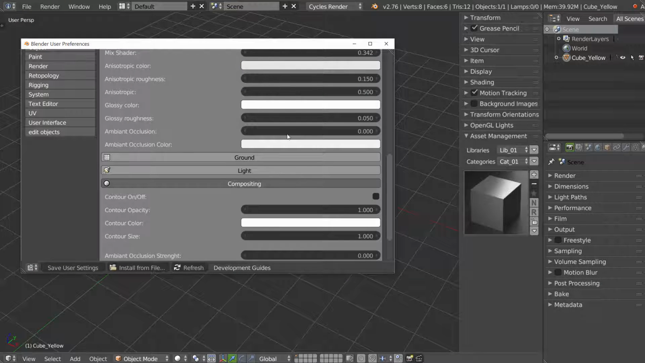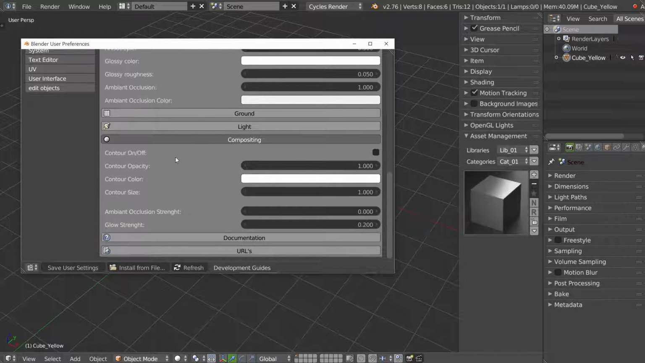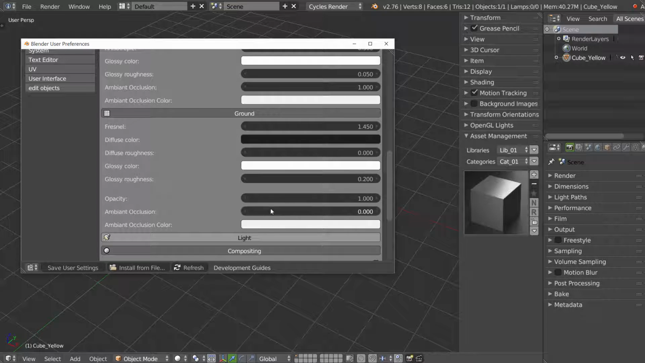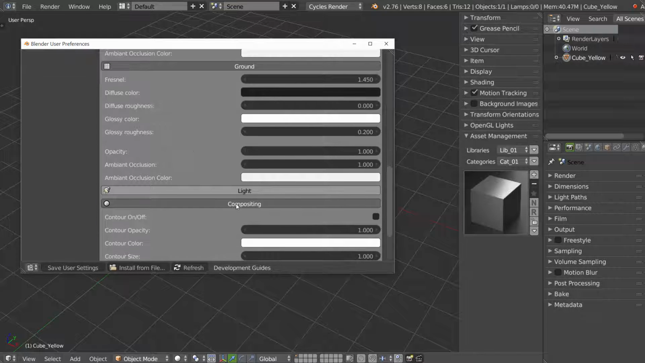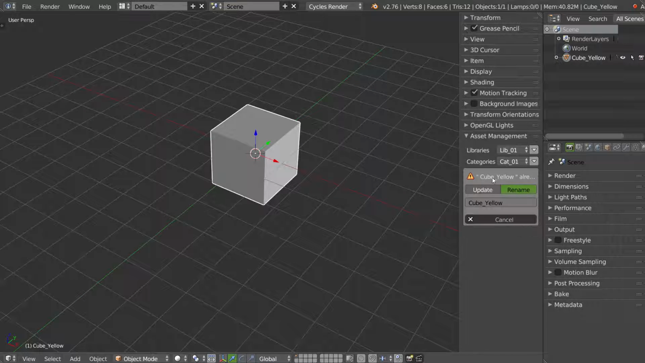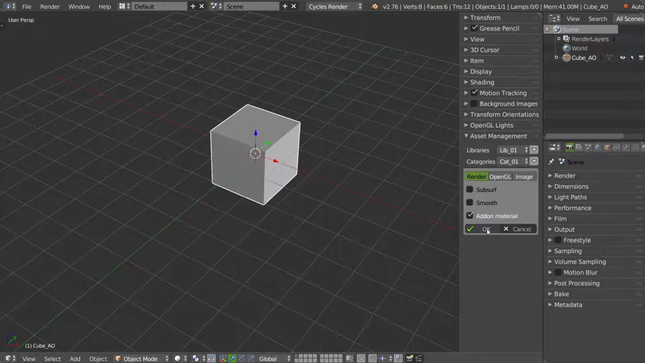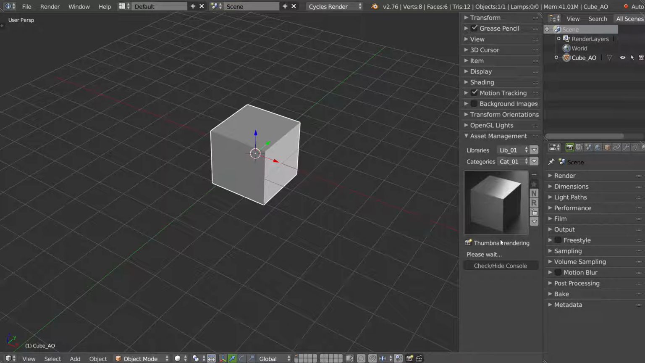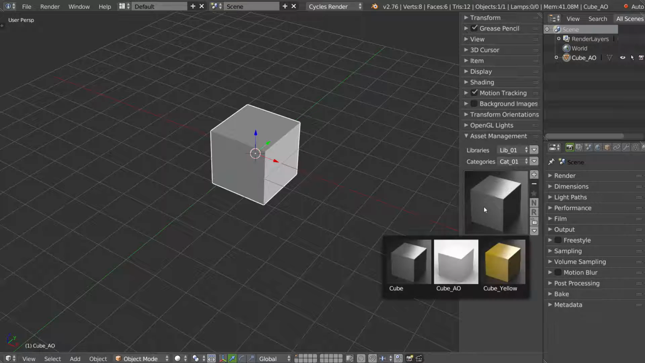this like an ambient occlusion. Okay, I will put ambient occlusion to 1. Same for the ground. Okay. And same for the strength. I click Save User Settings. I click plus. I click AO. And I click OK. Just have to wait a little. And now I have my render with ambient occlusion.